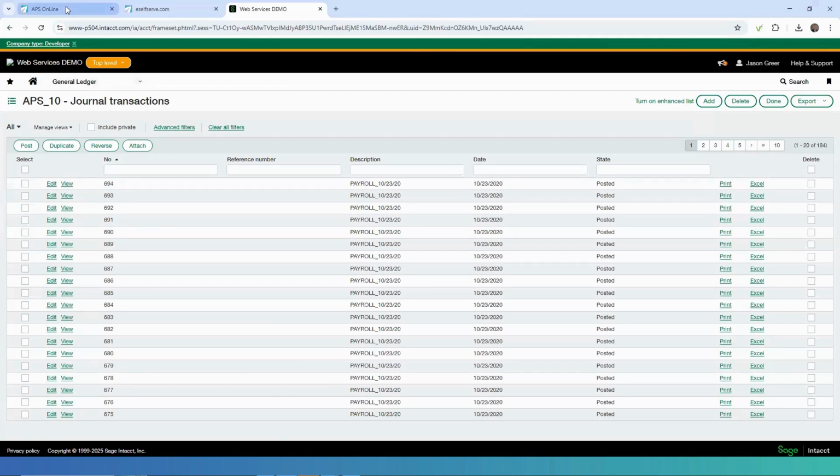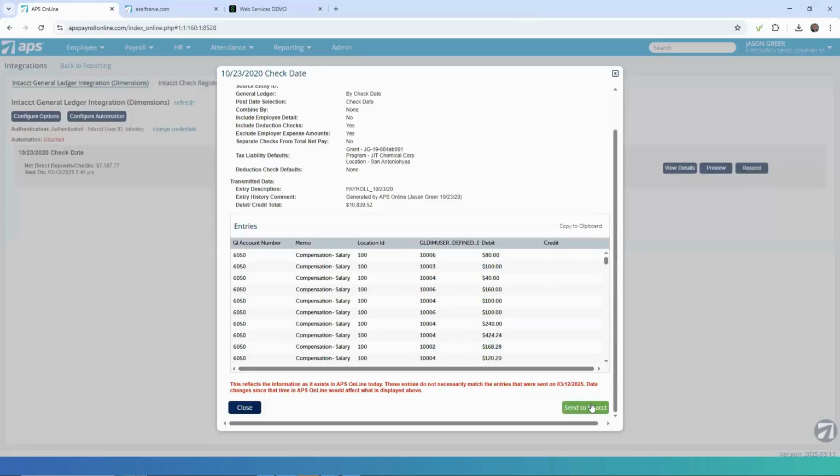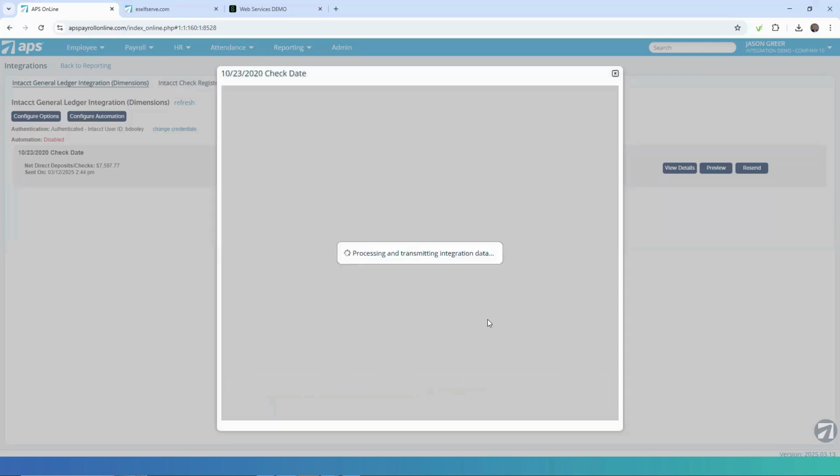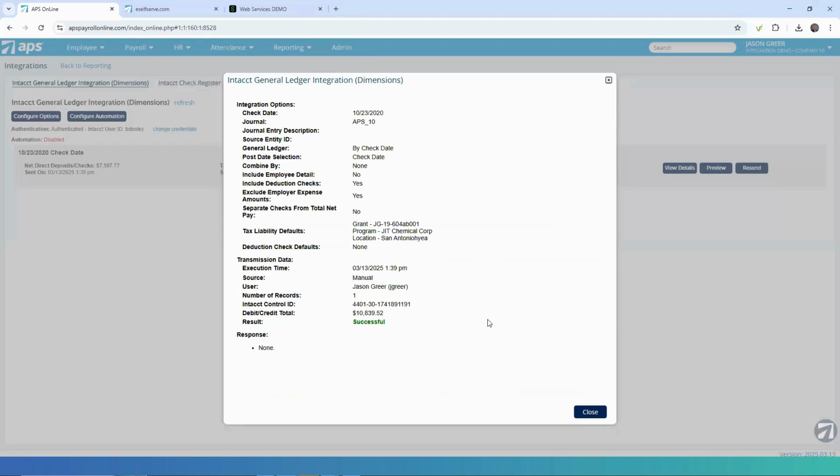So I toggle back into APS Online. And again, this is the push to send versus the automation of the auto sync after check date. And just by keying in resend, my request has been processed. I have a successful message. We'll verify our check date as well as our totals.